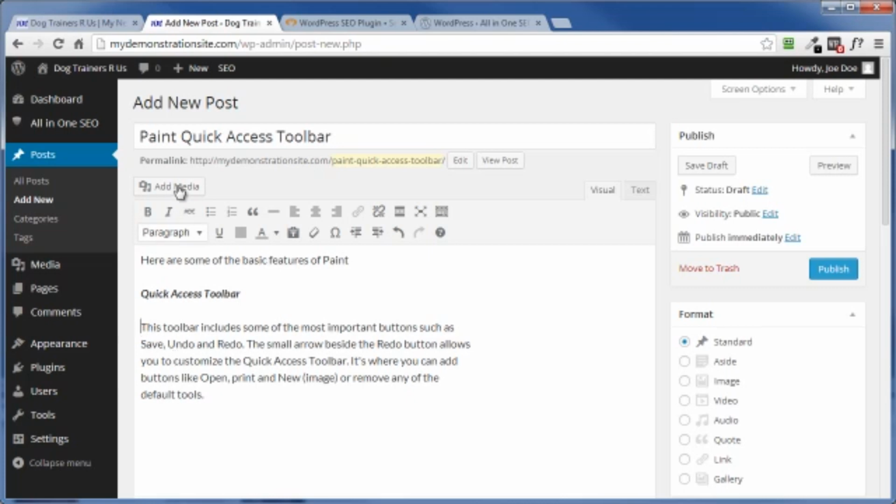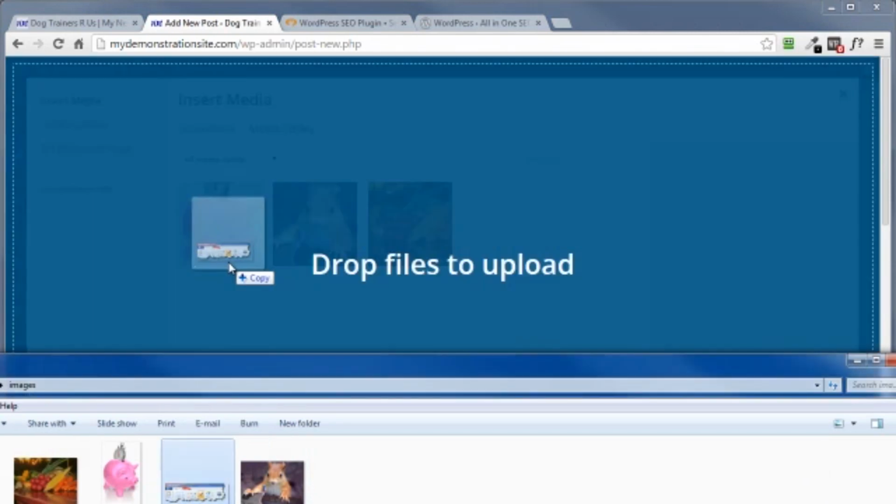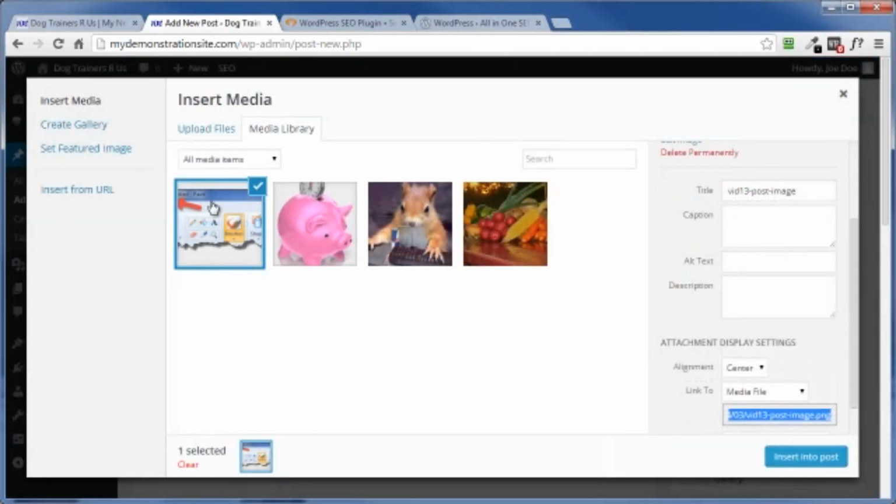Just put the cursor wherever you want to add the image, click on Add Media, select from the images or media in the media library, or add your own, dragging and dropping. And with that image selected, make sure that the title and the alt text are keyword rich and related to that image as well as the content of that post. And you can also adjust the alignment here. And I usually do not link this anywhere outside of the actual WordPress post. And you can adjust the size as well.